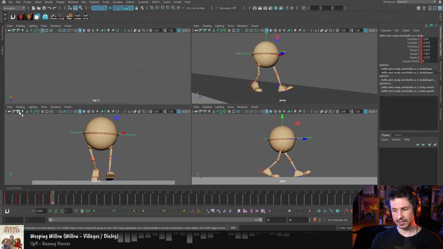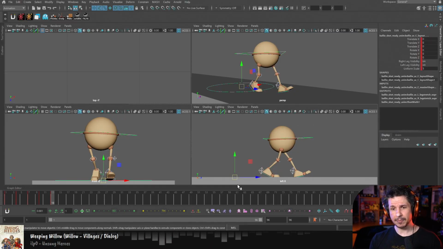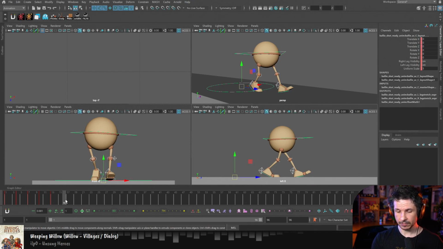Now we're starting to go on to the next cycle. It's the same thing as before. So we need to keep our character moving forward. So let's go 3 frames later. Set a key. So we have our contact. We go to our next down pose.